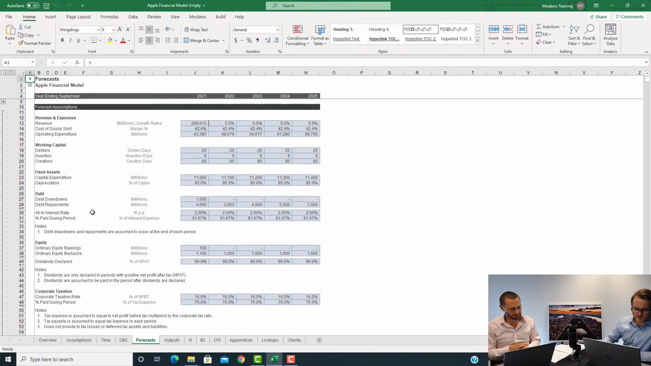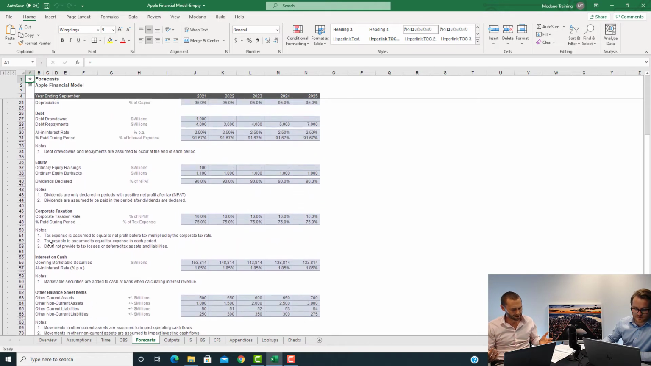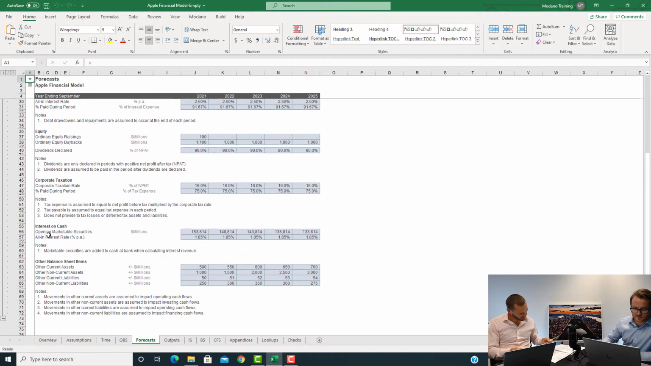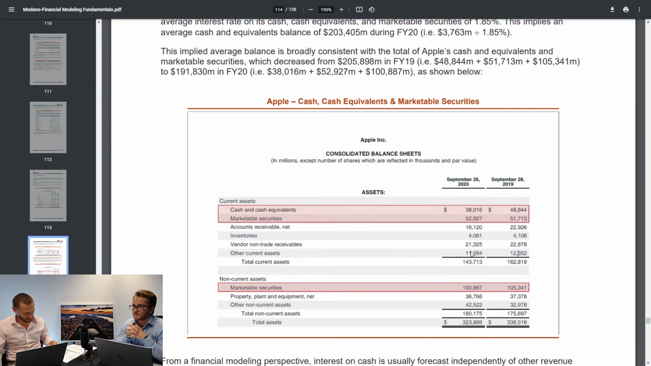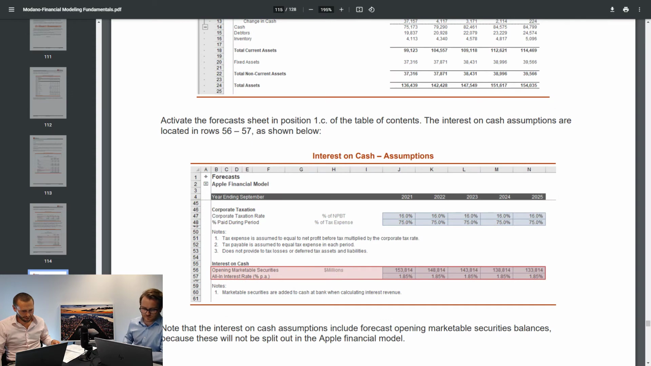You'll see that what we're doing is we're forecasting opening marketable securities. Now, for opening marketable securities, I think we just said we're going to repay $5 billion a year. So let's start with opening marketable securities, which were 153,814. We actually took our opening marketable securities as the sum of the 52,927 and then the 100,887. That gave us the 153,814. That we then put in here as the opening balance, and then we're just assuming they pay back $5 billion on the basis of that.